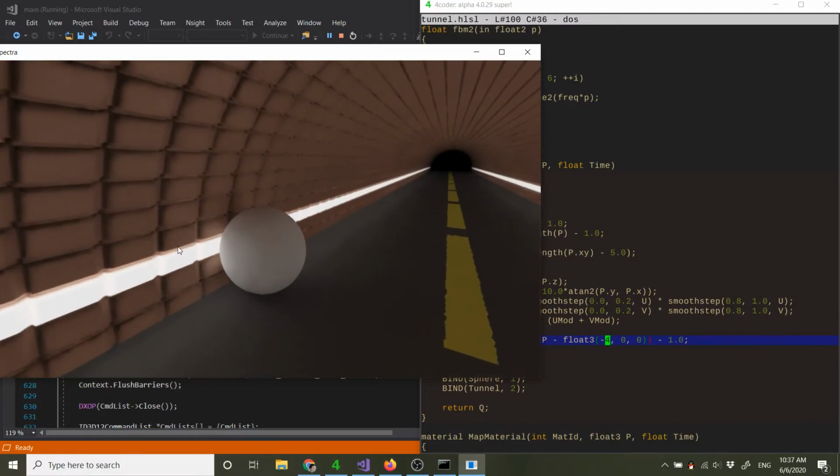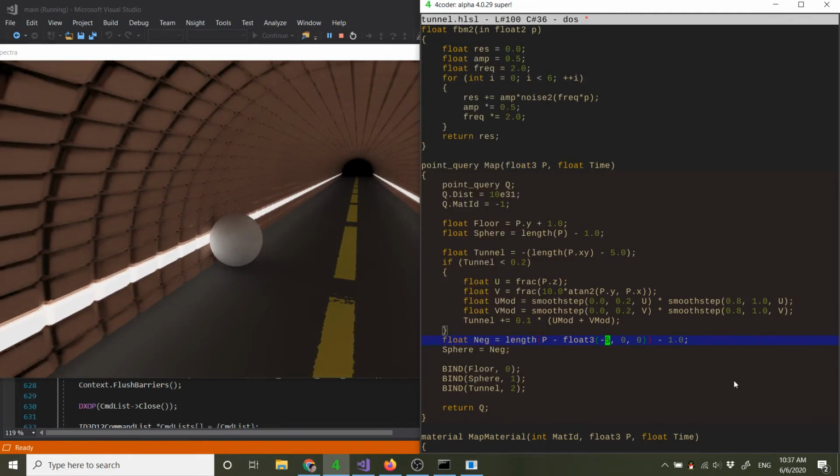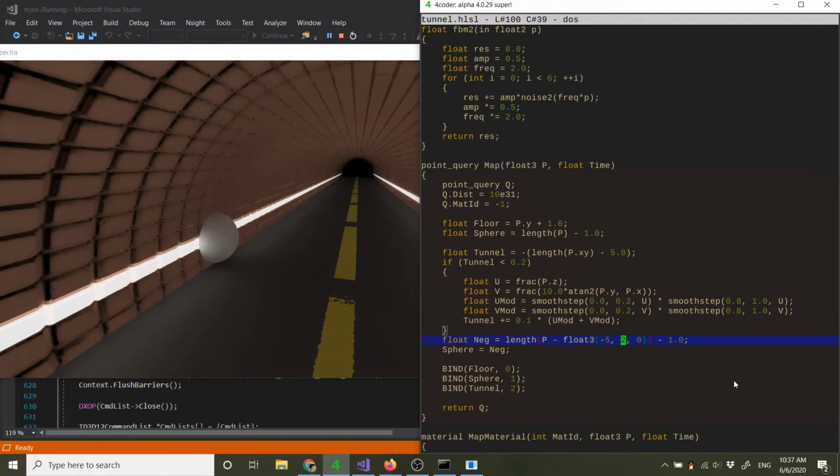That's interesting lighting. Hopefully we get some more of that after we open up the tunnel. So 5, going up a little bit. Alright, that's a nice spot. We increase the radius. Okay, I think that's good. I think that's solid.